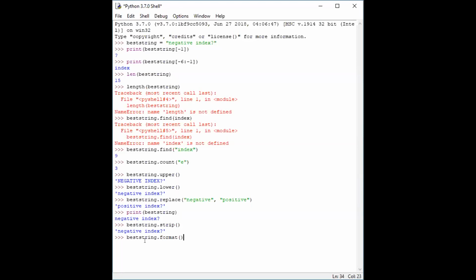So dot format is important if you want to format your text so it looks good. I mean, if you want a big data table or something like that.